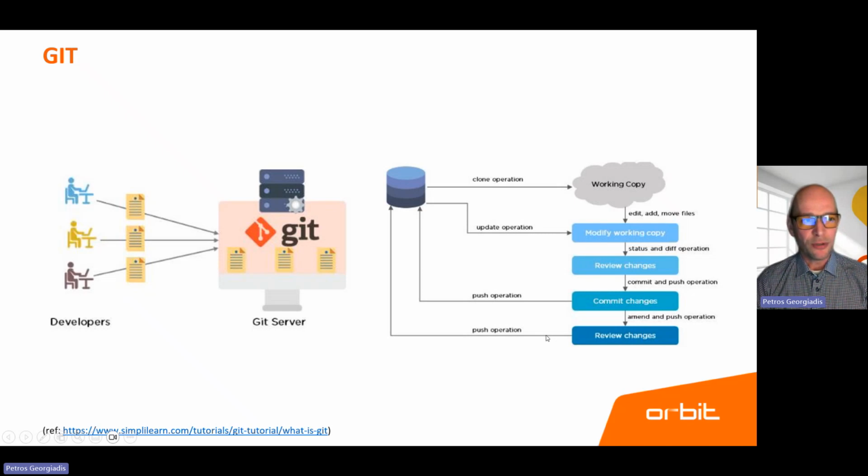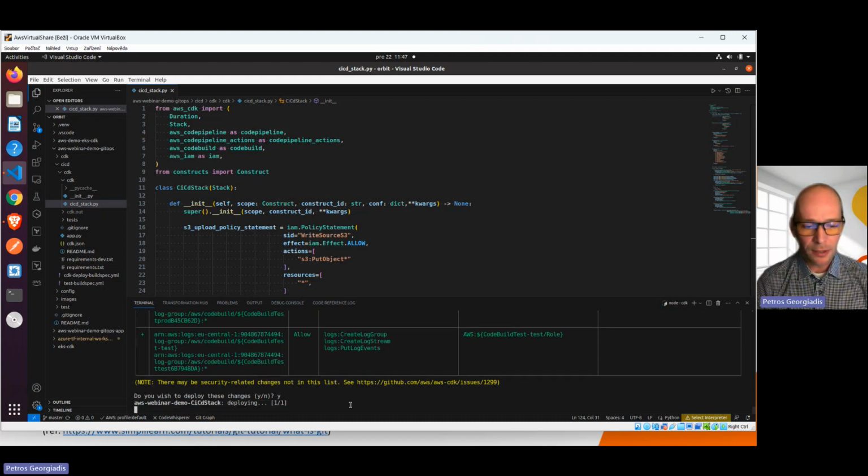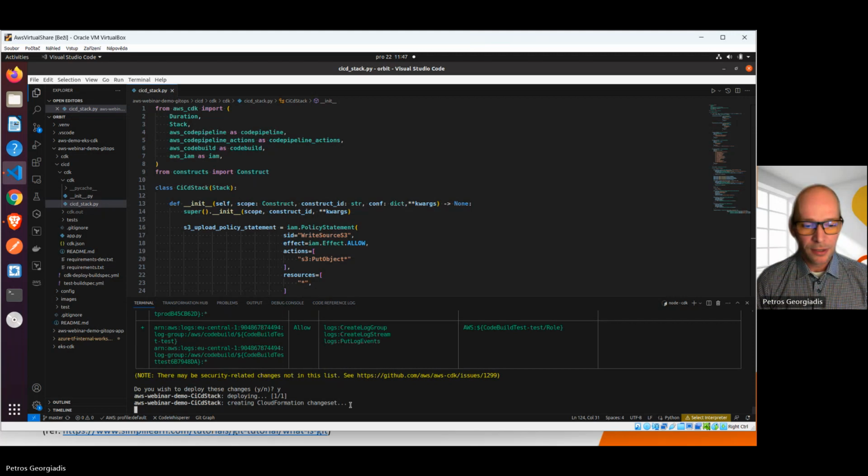So in our demo, we use GitHub as implementation of Git, but there are many others also being used. And if I just go back, I will confirm that I really want to deploy this pipeline, and we can review the changes in AWS environment later on.